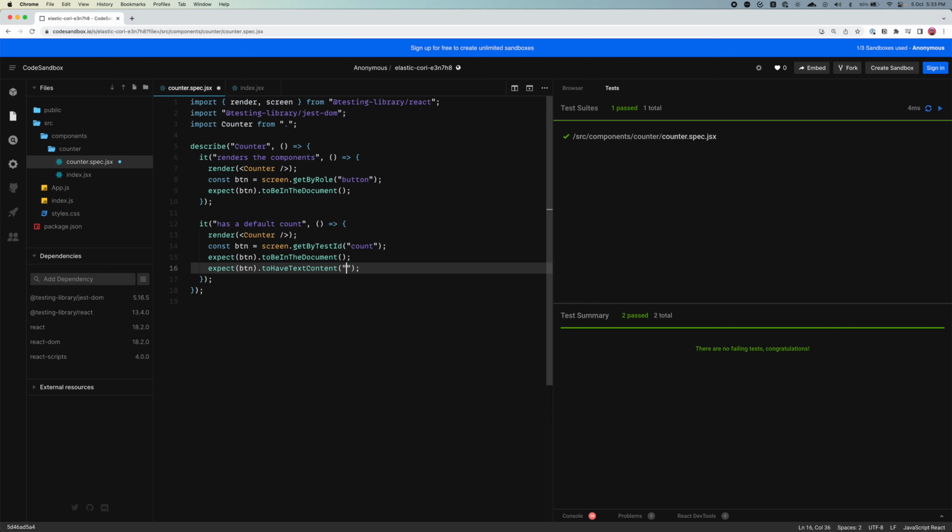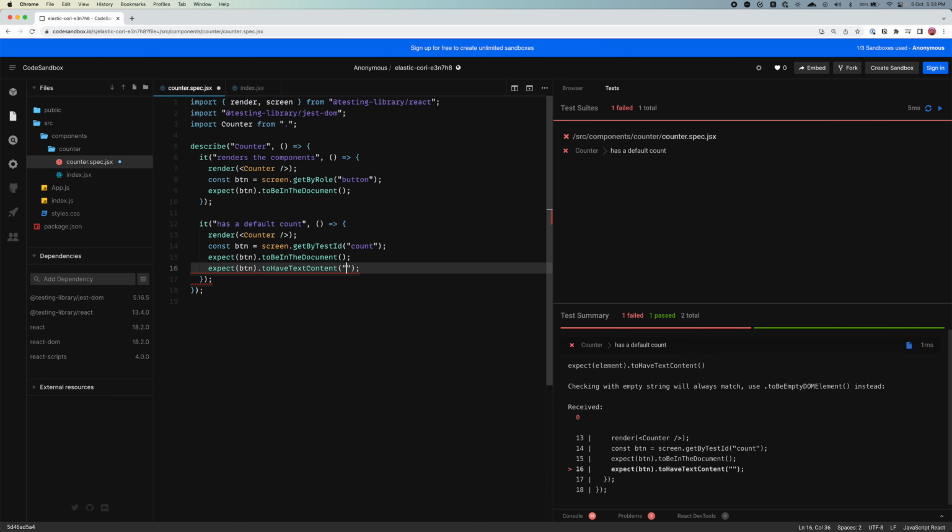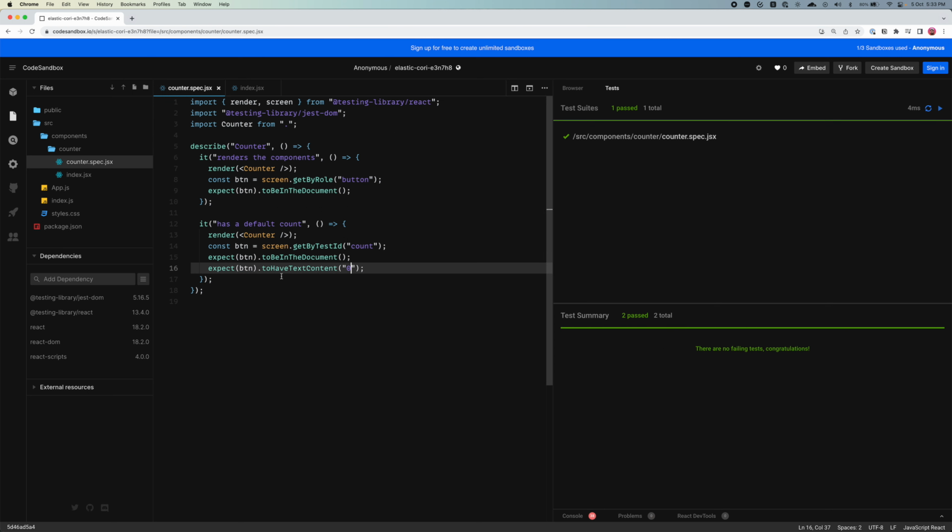Now just to make sure that this is really passing and it's not a flaky test, let me change it to 2, and then you'll see a warning saying that I expected 2 but the value was 0, right? So that means it's passing. So this is our second test, it's passing as well.